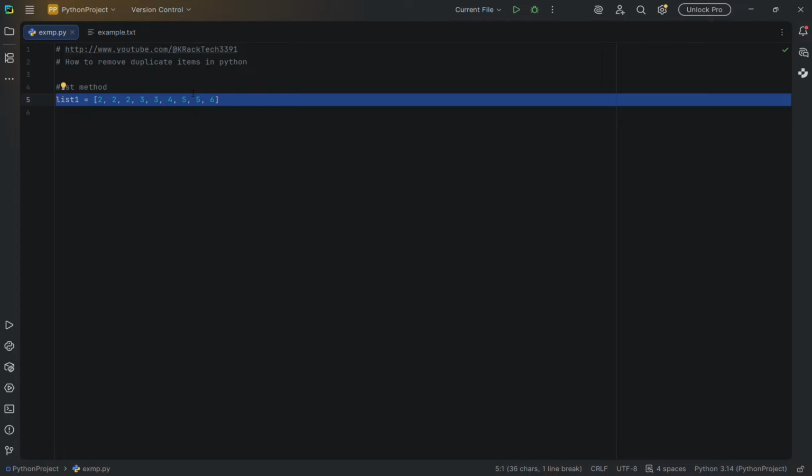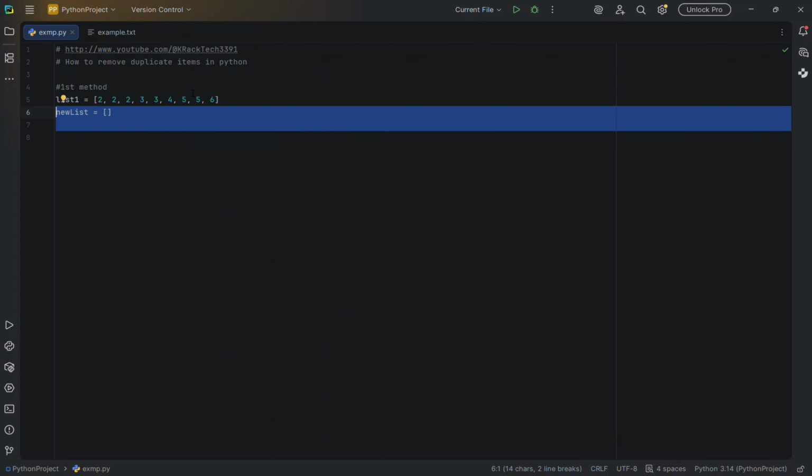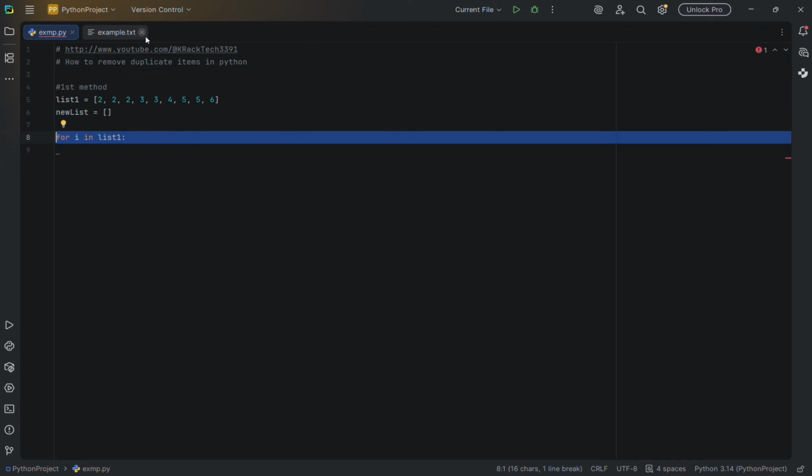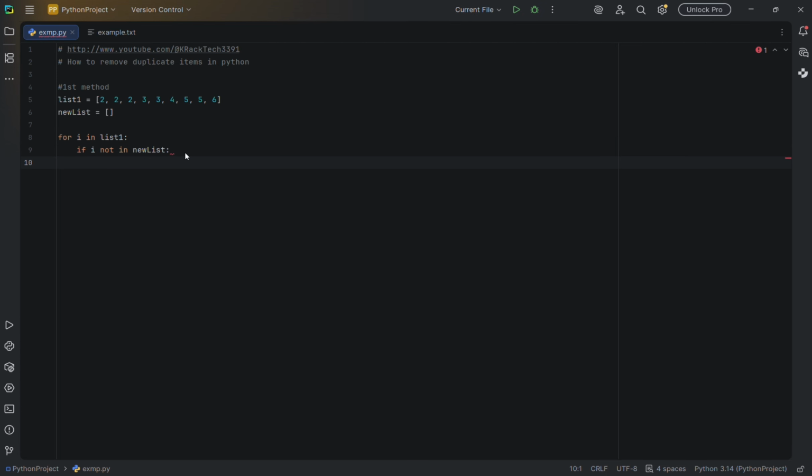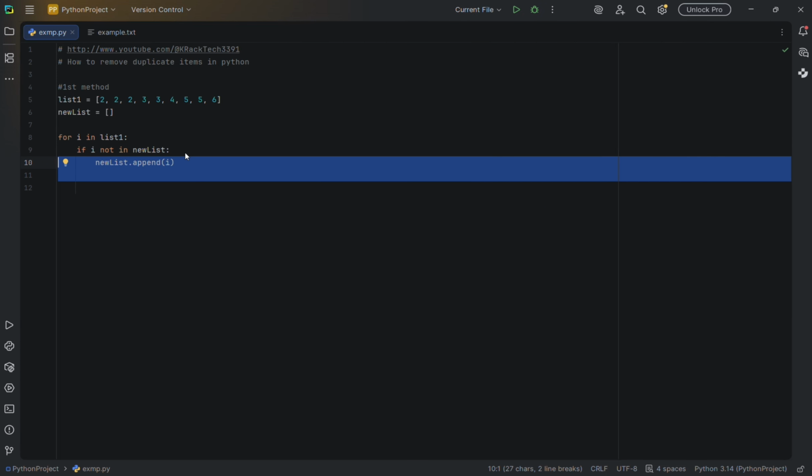In this method, you generate a list and then you generate a new list with empty elements. So you write a for loop here and you iterate all the elements in list one. If the element in list one is not in the new list, then it appends or adds the element. And if the element is already in the new list, then it will not add anything. So that's the mechanism here.